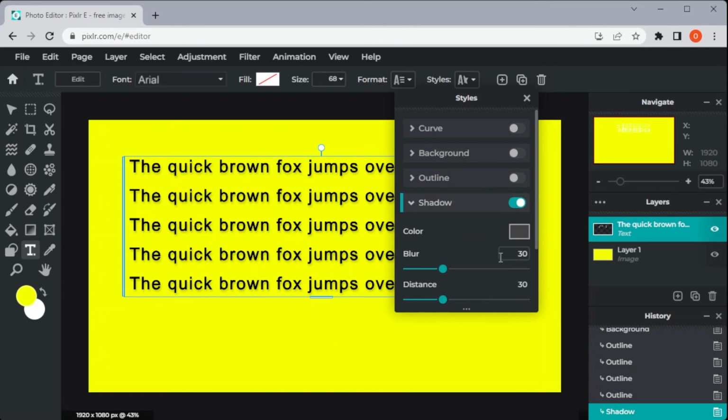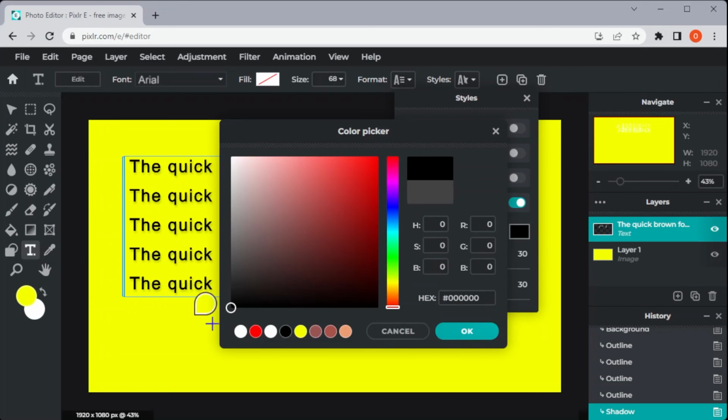Lastly, to add a drop-down shadow, you can click on the shadow option and adjust the shadow depending on what you're going for.